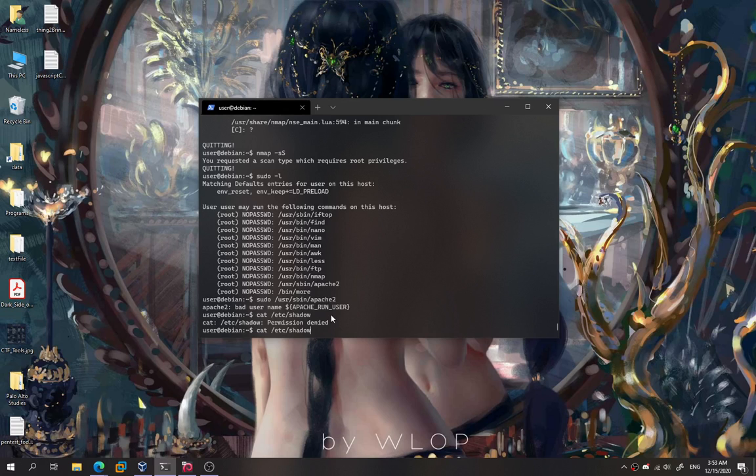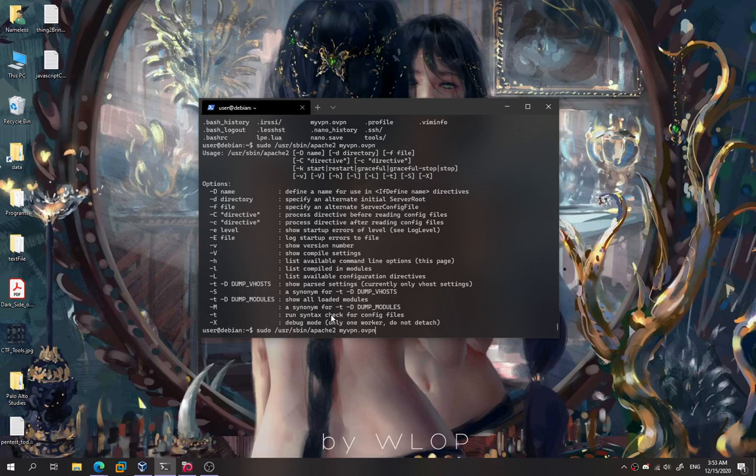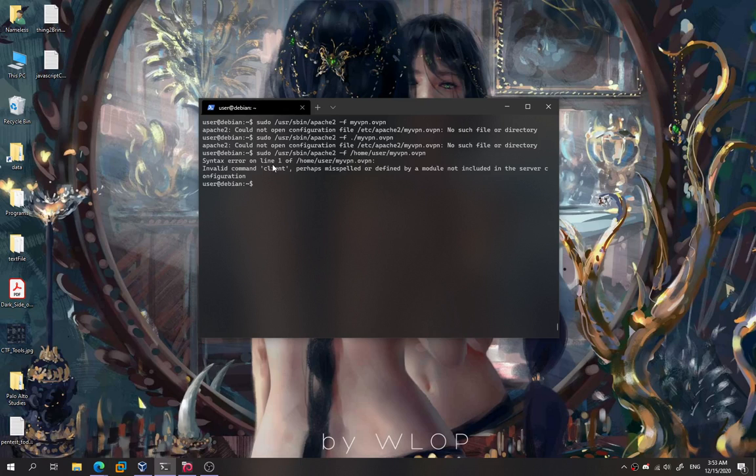Okay, so we try to check out Apache, like we try to place our my.ovpn. We need to put an -f flag. Okay, could not open a configuration file of this one. Okay, we need to put this one. Never mind, we put our full path, home user. Okay, syntax error on line 1: invalid command 'client'. What is client actually?